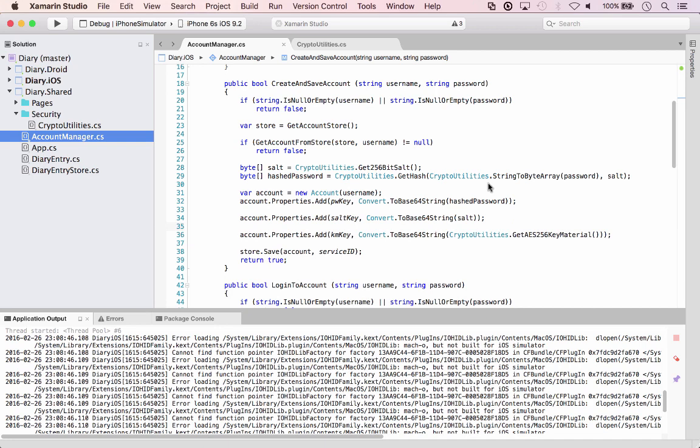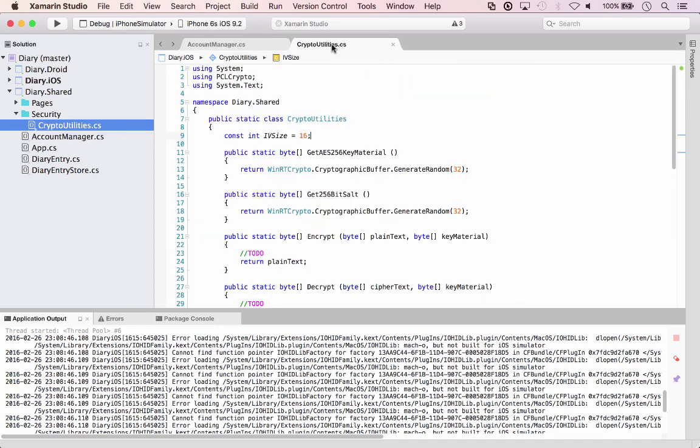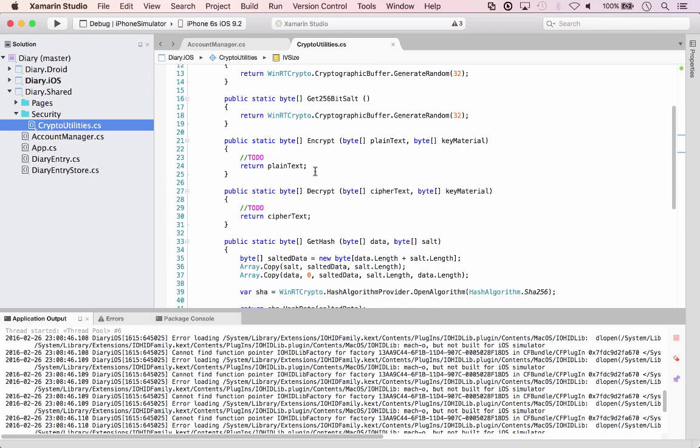Next, I want to add in the logic to perform the encryption and the decryption. We'll do the encryption first, and we'll do this in our crypto utilities class. You'll notice we have, again, stub methods for encrypt and decrypt. Looking at encrypt, we take a byte array plain text. Remember that plain text is a convention. It doesn't necessarily mean it's text. It's really just any unencrypted data. In our case, we are encrypting text, but it could be images or other things.